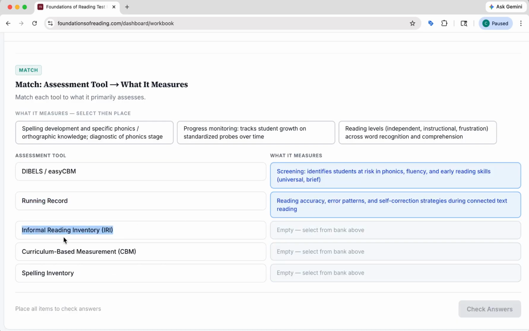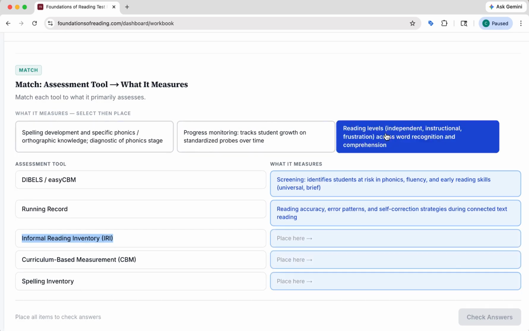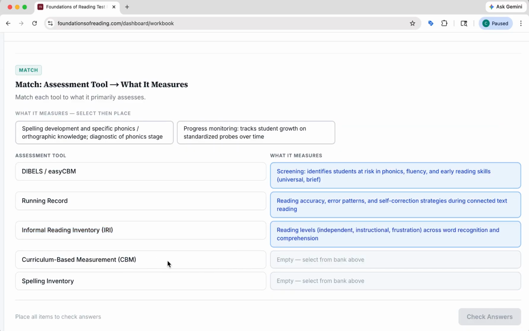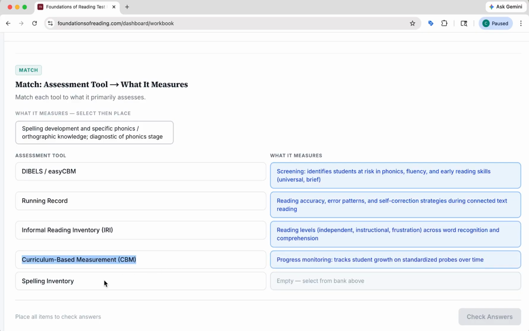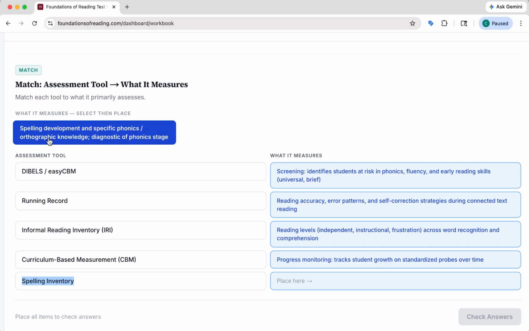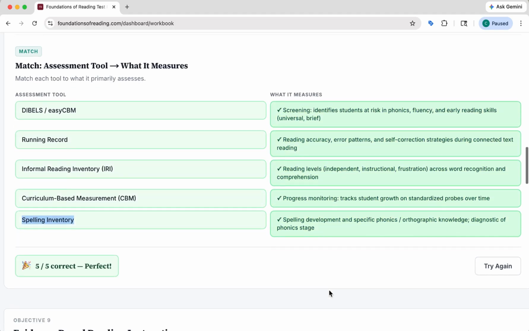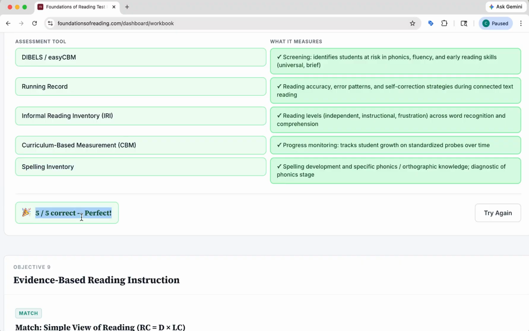Next up, we have informal reading inventory, also known as the IRI, and that is the individual reading levels, so independent, instructional, and frustrational reading levels. Next up, curriculum-based measurement. What do we put here? This is the progress monitoring. Put that down there. And then spelling inventory is the spelling development. That's what it actually helps measure. So let's check it. 5 out of 5. Nice job. Appreciate your help with that.